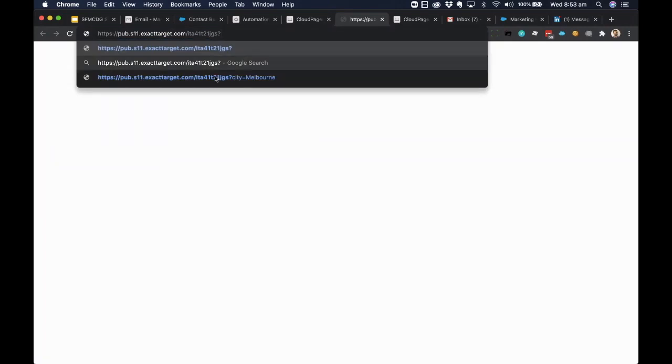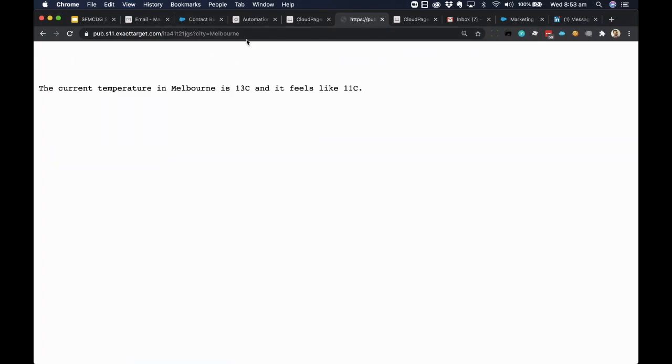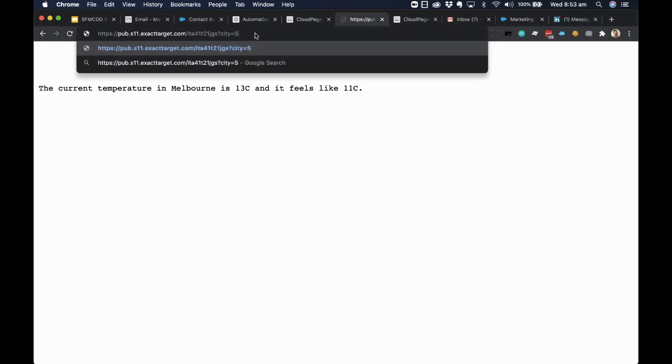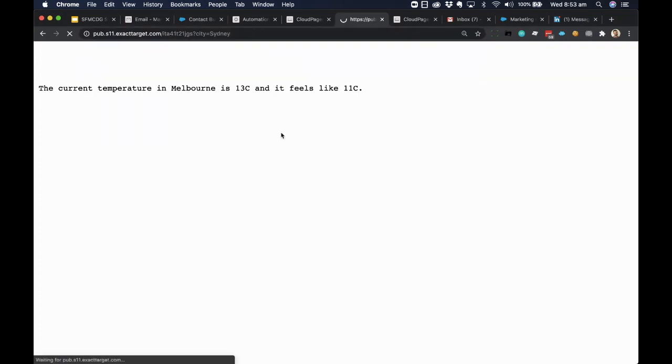But if I add city equals Melbourne at the end, you can see that the current temperature in Melbourne is 13 degrees and it feels like 11. If I just change this to Sydney, what's it like in Sydney today? Let's have a look. It's 19 degrees and feels like 19. Right, it's obviously not windy.